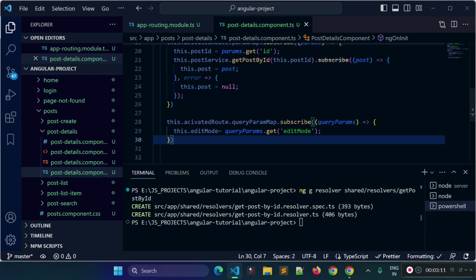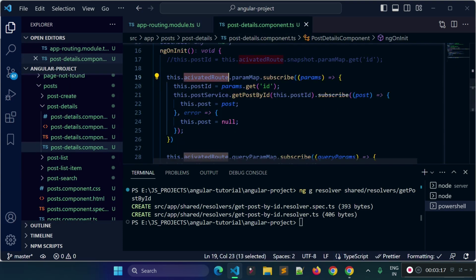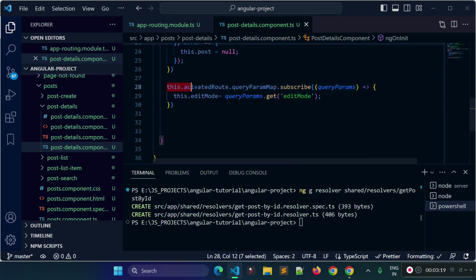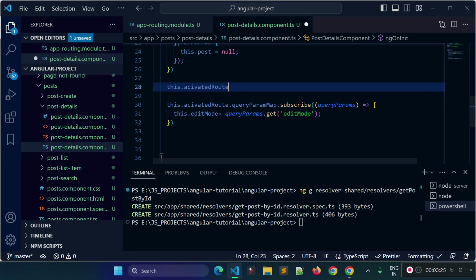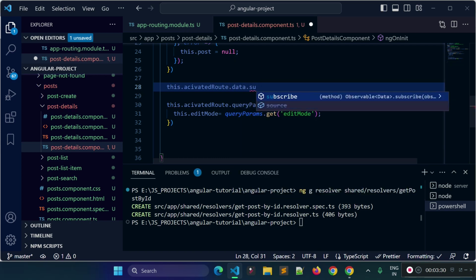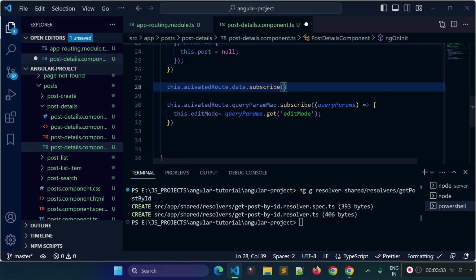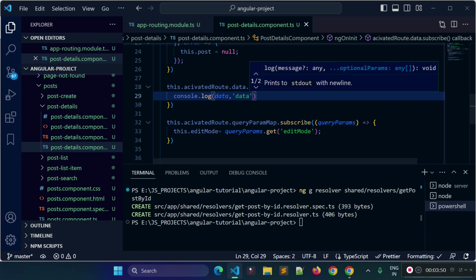We can receive the data which we get from the resolver by using ActivatedRoute, and then we need to call the data observable. So we can receive the data which will be returned from the observable by using this.activatedRoute.data, and we need to subscribe to the observable to get the data, and we'll have the data as an array. And if I console log the data here, you will see that we'll have an array where we'll have the post data. So for now, from the resolver we are returning only true, right?